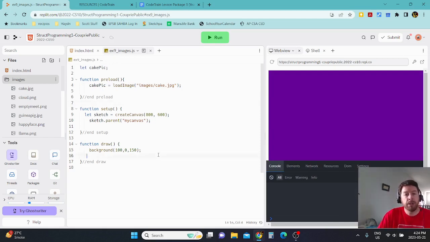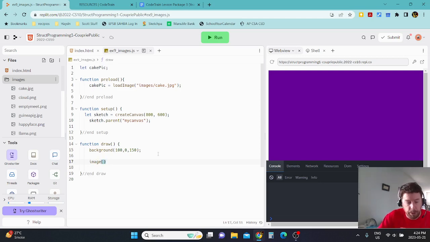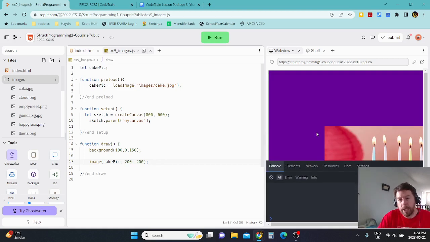And now, here's how we draw our image. The word image, an X and Y coordinate, which they're familiar with now. I'm going to say, let's see, my screen is 800. Let's go 200, comma, 200, just to show you. And in front of that, we write the name of the variable, cakePick, comma, 200, comma, 200. I like to put my semicolons on, even though they're not required in JavaScript, and then we run it, and ta-da, we got our image.